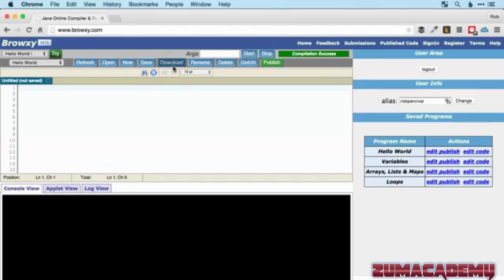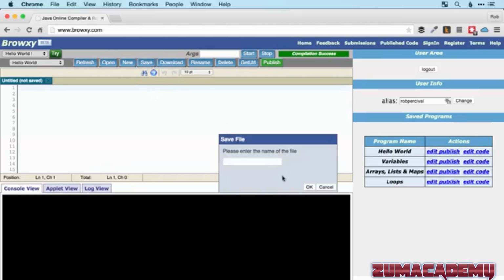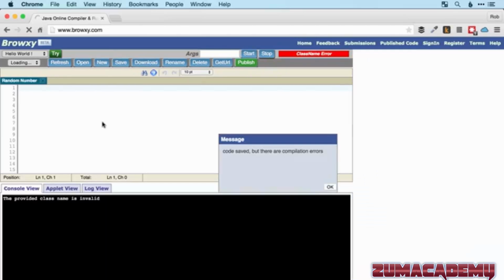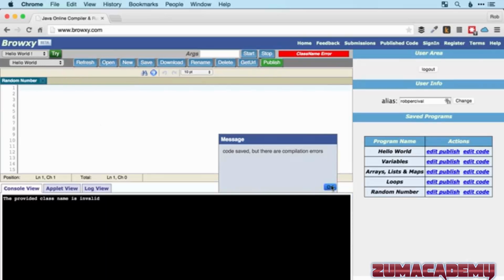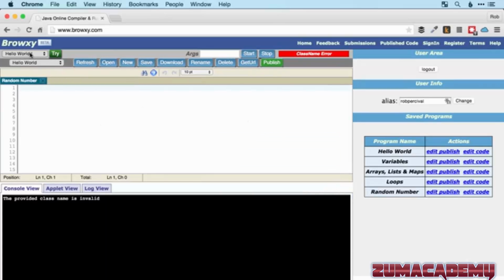I'm going to create a new file and save it as random number. So we've got some compilation errors because we haven't imported our hello world yet, but that's fine. And then let's just put our code in the usual place.